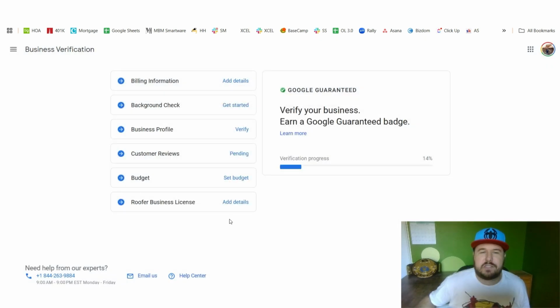Okay, cool. So in this scenario, I said I was a roofer, so I need to submit a roofer business license. For budget and billing, they kind of go hand in hand. For billing, you need to actually have a Google Ads account that will then link to your Google Local Service Ads account. And then you connect it here, and it's going to use the same debit or credit card you have on file to be set up there. Background check, you just click get started. As of right now, they're using a company called Evident. And you submit some basic information as the owner, and within a matter of days, it will let you know if you are approved or not.